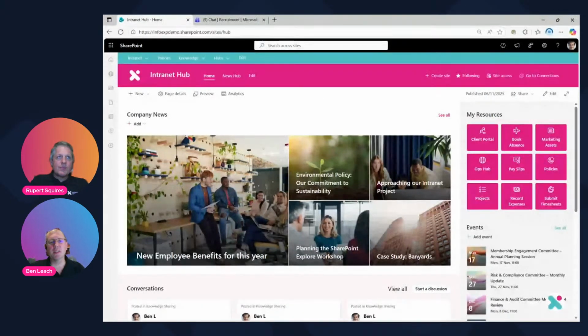So the first thing here is what we're looking at is effectively our entry point into SharePoint. Effectively, what we're looking at is an intranet homepage, and this is going to be the springboard to all the other areas that we're going to be working on as we look through this webinar. So this is effectively your landing page, and from here we're going to be able to see published news that might come from our comms team. We'll have access to key resources such as policies, information about benefits, etc.